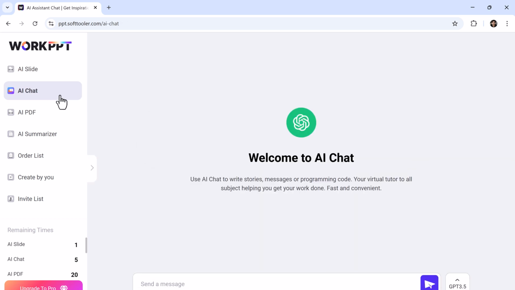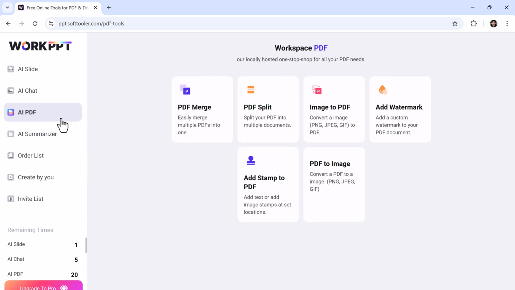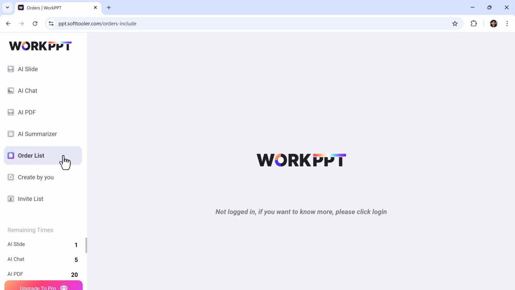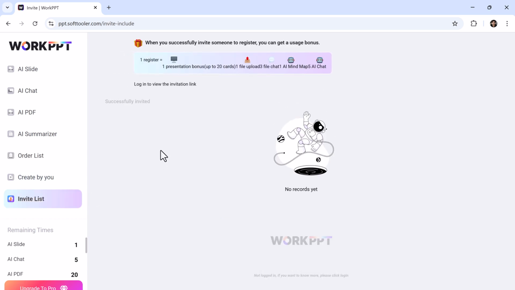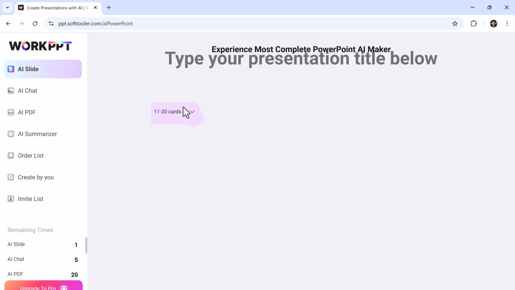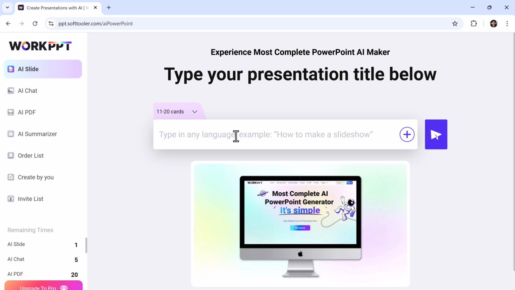You will find a set of powerful tools: AI chat, your virtual tutor to help with subject related queries and tasks; AI PDFs, offering a range of smart PDF solutions; AI summarizer for quick and efficient content summarization; order list shows the presentations you have created; invite list lets you easily invite others via a shareable link. Now let's see how it works.